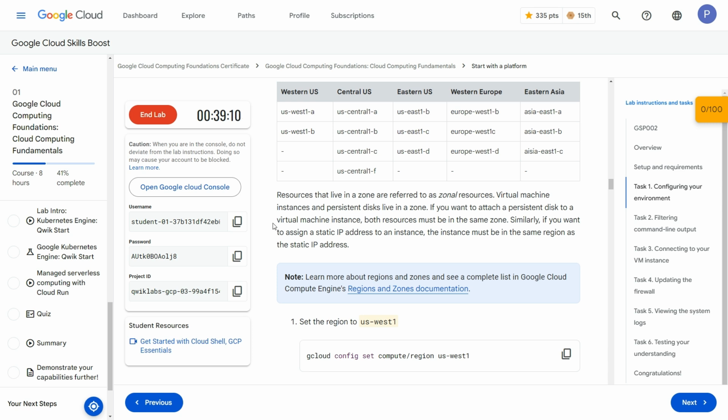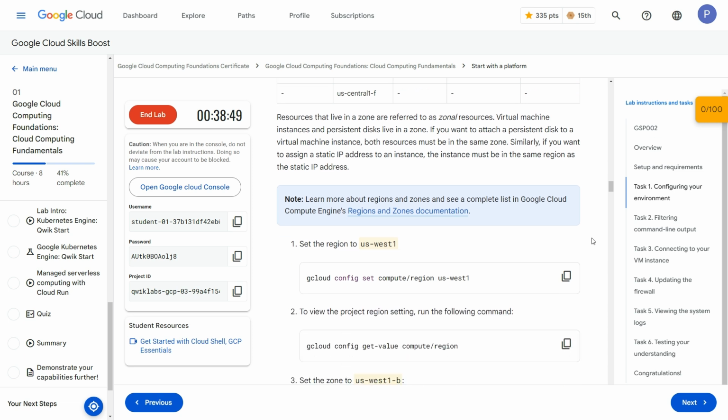Resources that live in a zone are referred to as zonal resources. Virtual machine instances and persistent disks live in a zone. If you want to attach a persistent disk to a virtual machine instance, both resources must be in the same zone. Similarly, if you want to assign a static IP address to an instance, the instance must be in the same region as the static IP address. Now learn more about regions and zones and see a complete list in the Google Cloud Compute Engine regions and zones documentation.